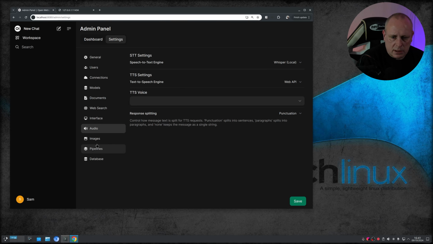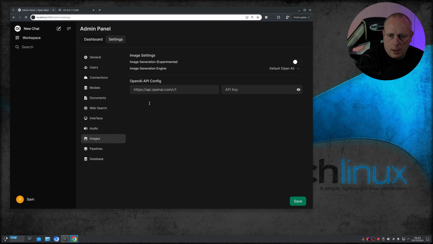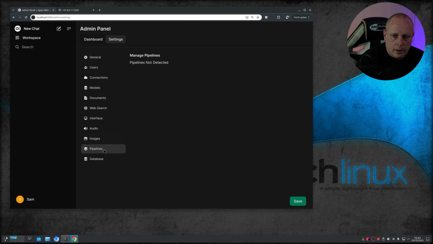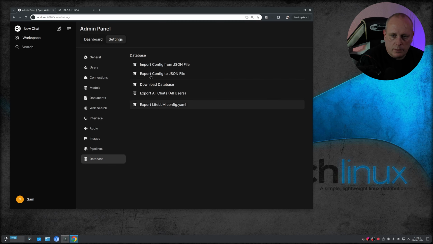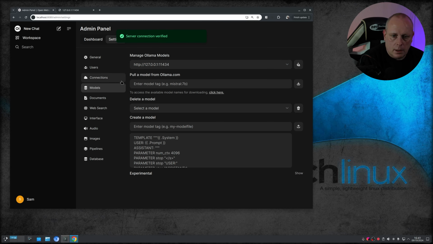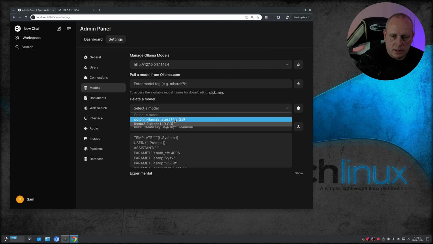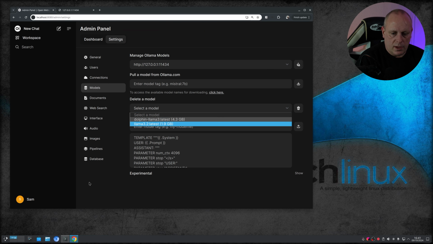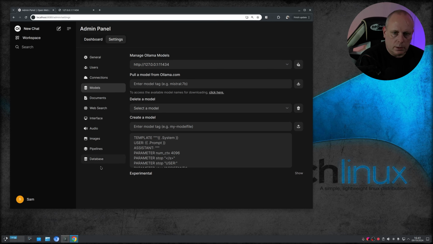Audio, so we've got text-to-speech settings, images if you want to use OpenAI for it, your pipelines, what database you're using. But the one that we were interested in was we just wanted to make sure that worked. Make sure we can see our models, which we can. So now with that, how do I get off this?